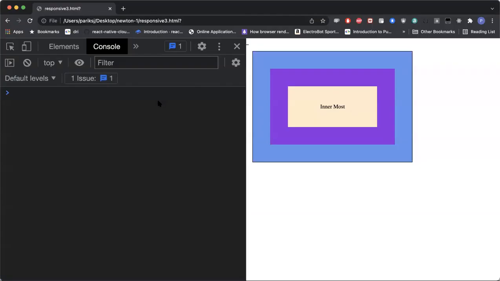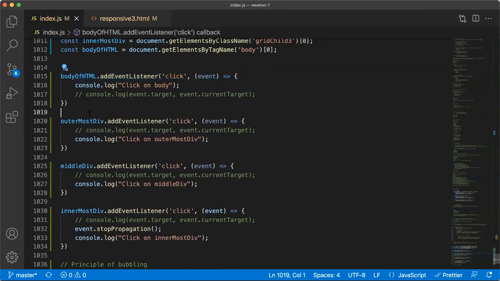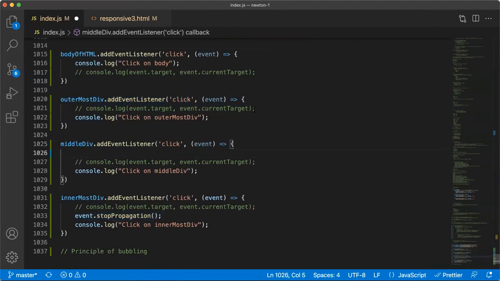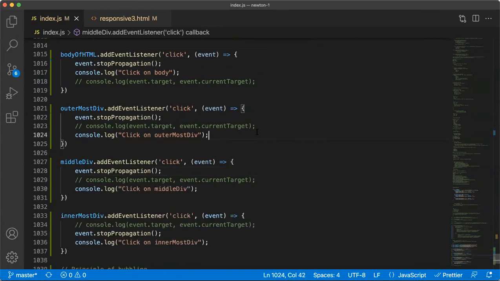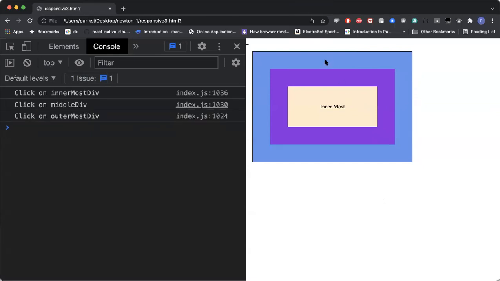Thank you, sir. Right now we have 4 click listeners, right? We have one on body, one on outermost div, middle, and the innermost div, right? What happens if I simply place stop propagation everywhere, right? Then there is going to be no bubbling at all, right? So when I click on this, it means only a click on this. When I click on this, it means only a click on this. When I click on this, only a click on this. And finally, when I click on this, of course, only a click on this, right?